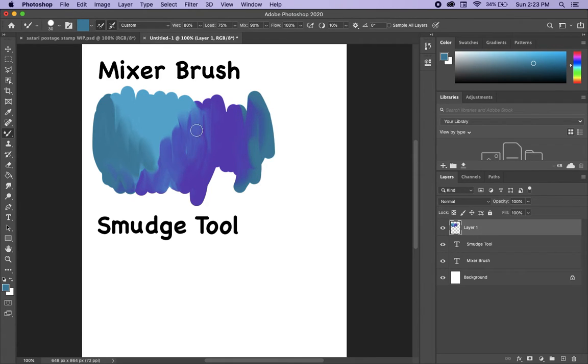So that's just some things you can do with the mixer brush. Pretty nice. If I want to clean it up, I can just clean that brush and it'll pick up whatever I have. So that's it for the mixer brush.